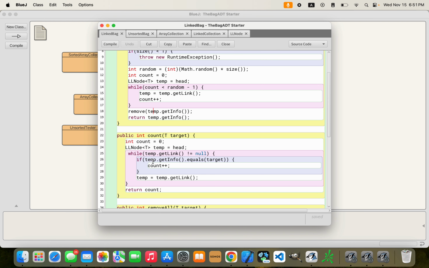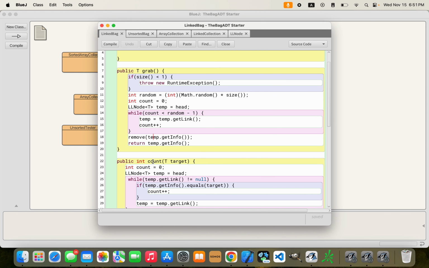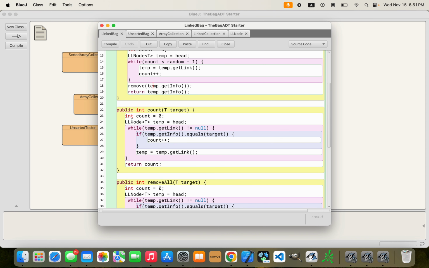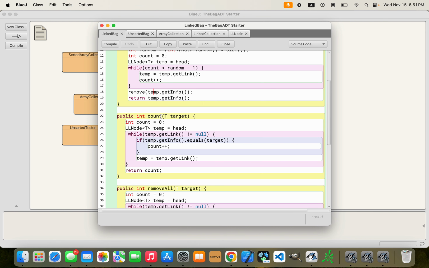So count here, this time we are looking at how many times the target appears. So we're going to have a count set to 0. We're going to have a new LL node temp of head like we did right here. So we're starting at the front of the linked list.